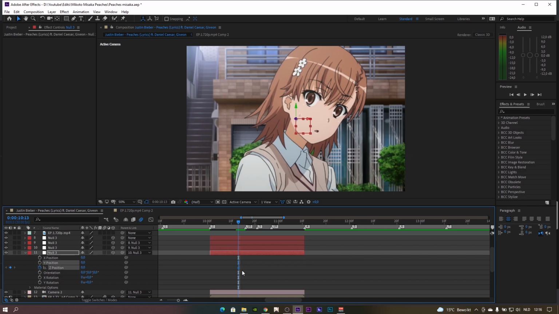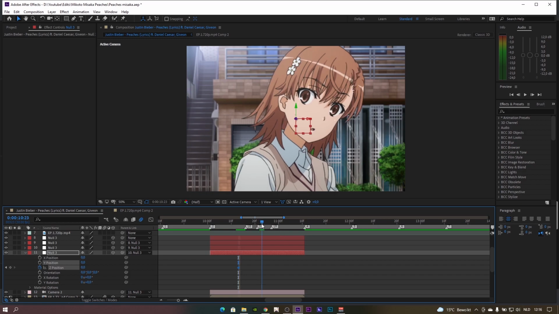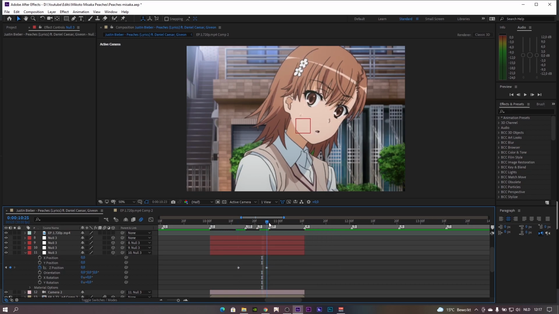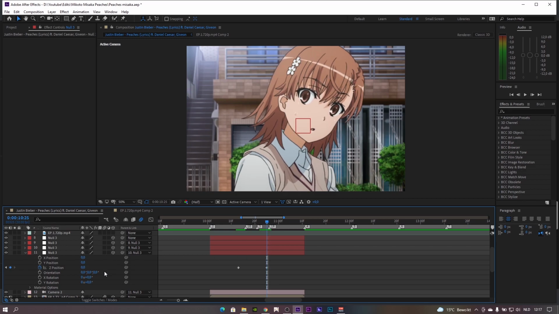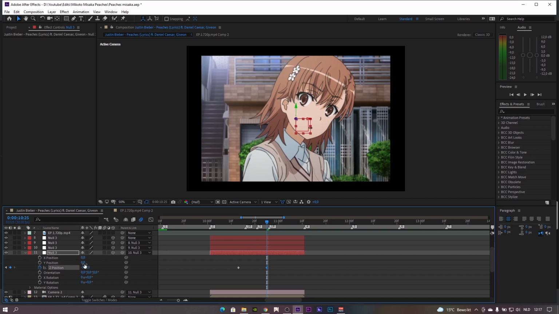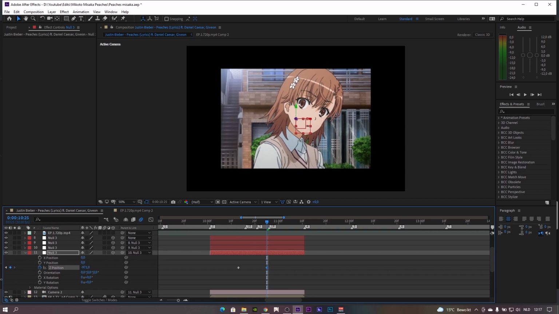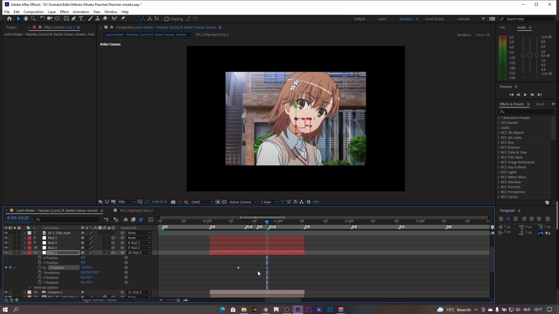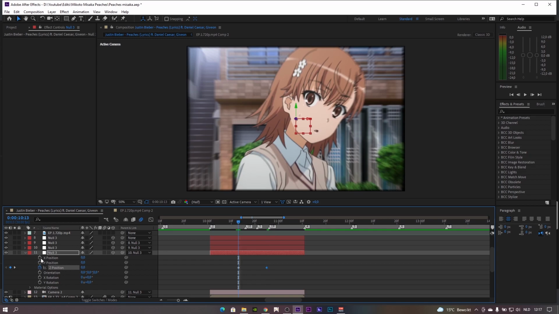Copy this keyframe by pressing Ctrl C. And I wanted to end it somewhere around here. Go to your last keyframe and zoom this out. Kind of like this. Okay. Go back to your first keyframe and also check on X and Y position.